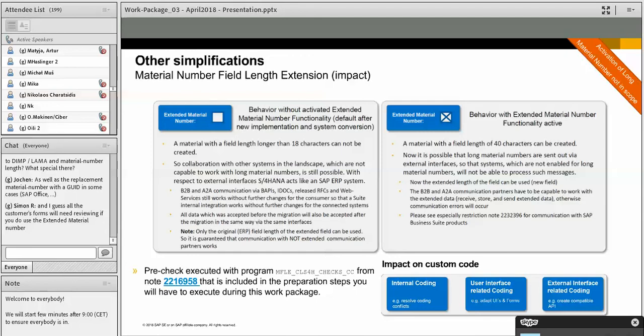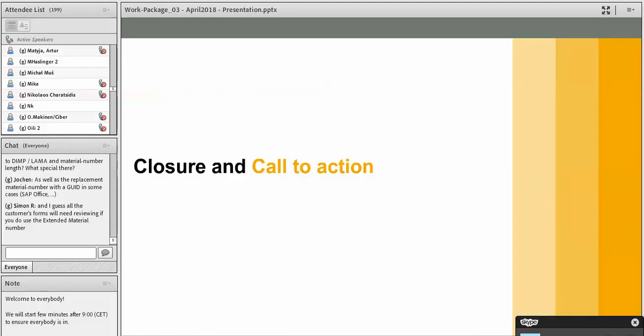And last but not least, integration with external systems. So in this case, the full 40 characters will be transferred, and you need to be sure that the system can handle the 40 characters and not just the short one.